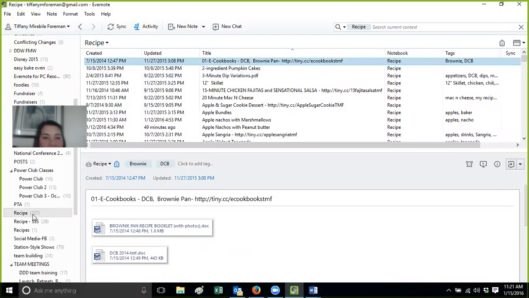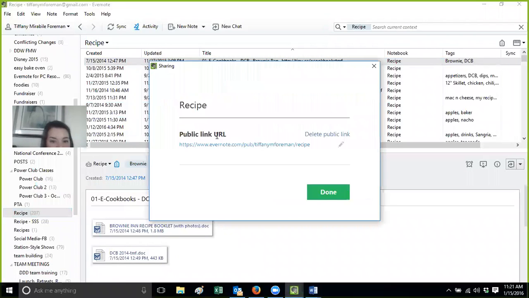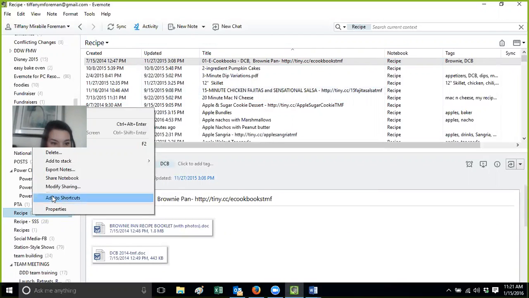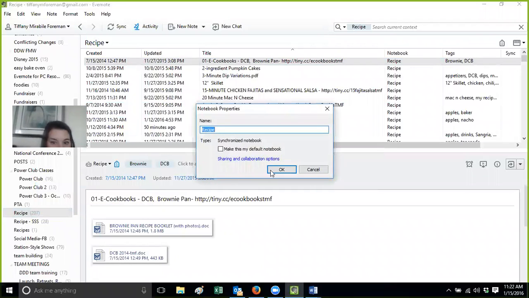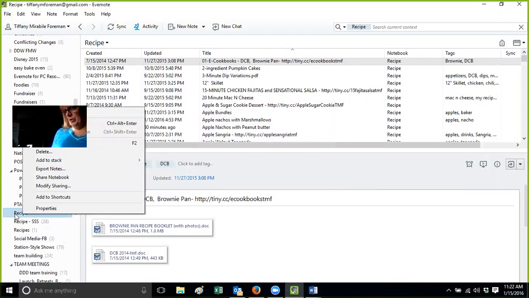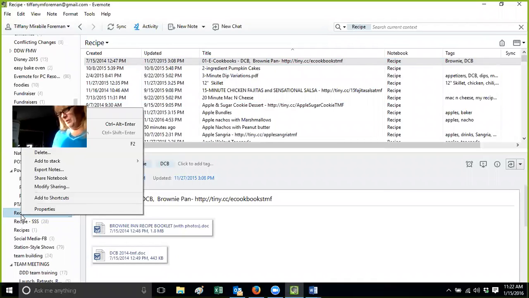Okay, so now that they're in a notebook called recipe, because the link to this notebook is my link. Okay, if you right click on mine, what does it say? If I right click on the recipe notebook that I have moved into my notebooks, it says create notebook, rename, delete, add to stack, export notes, add to shortcuts, or properties. Right, click properties for me.